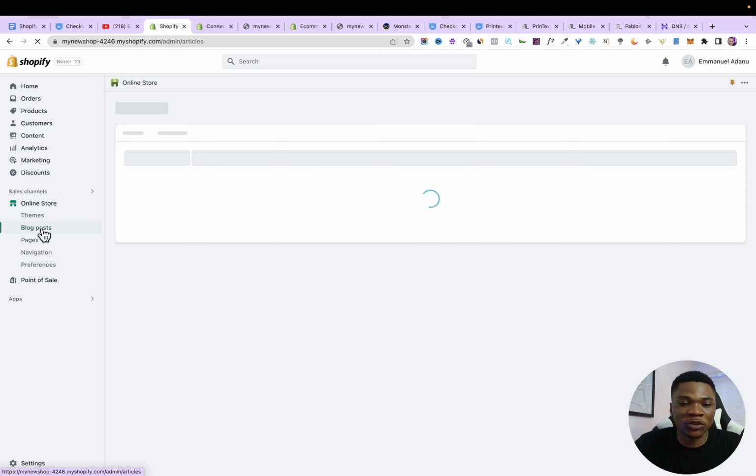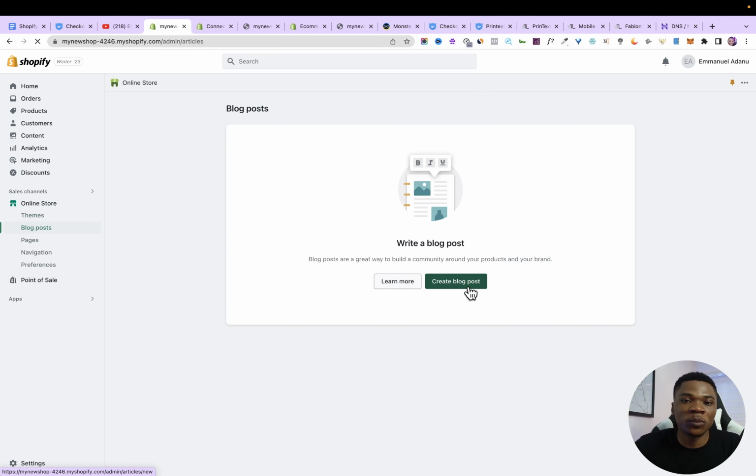You can come over to blog posts and you can create blog posts from this section. You can run your business without creating any blog posts, but basically creating blog posts will help you attract traffic from search engines that would probably turn into customers.